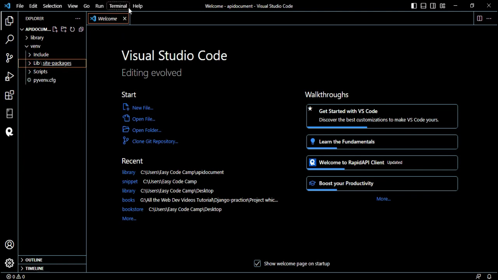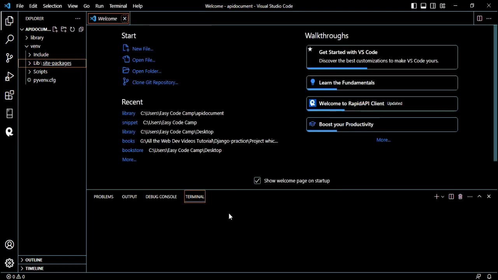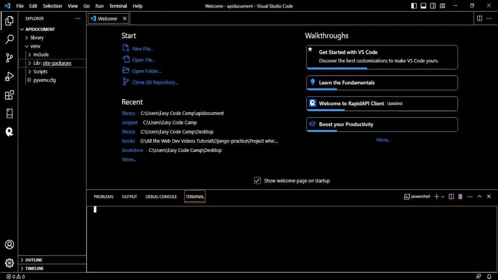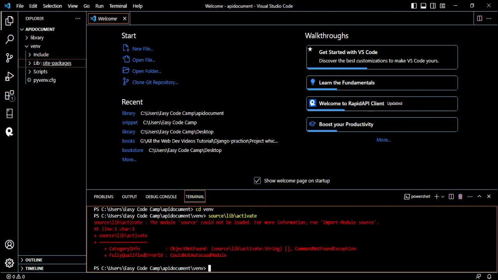If we're going to activate this virtual environment, we should jump right here: cd venv. Inside, at first we write venv or source, and then Scripts or lib, and then activate. You can activate this virtual environment. Hit enter. This virtual environment will be activated. So we should come back to the main directory.